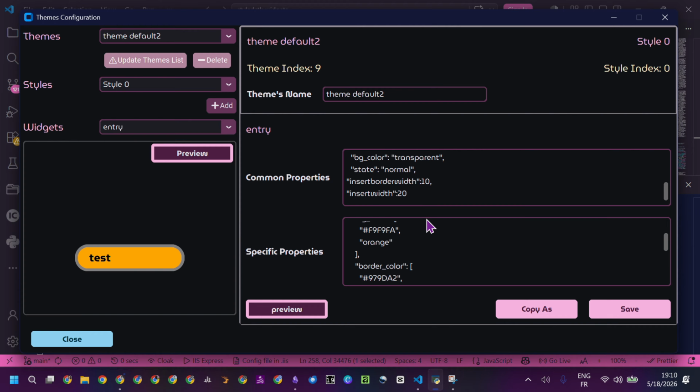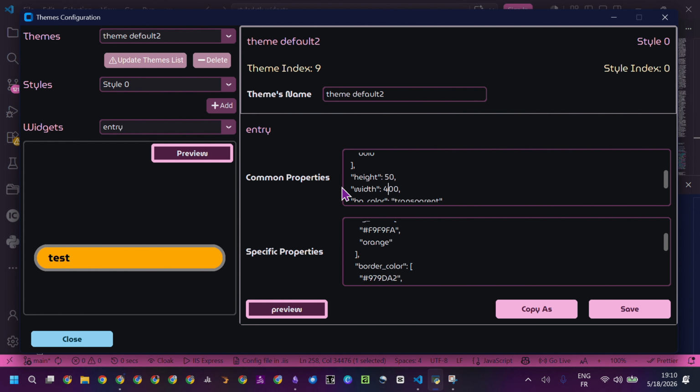If I set it to 10, for example, the insert border width, preview, you can see the appearance of the cursor changed. You can see here the border. I don't know if it's clear or not. I can increase the width and the height and set the FG color maybe to white, so stuff will be clear. And the text color to black, it's already black, so the FG color I will set it to white. So now this is our cursor and the border, and it has black color.